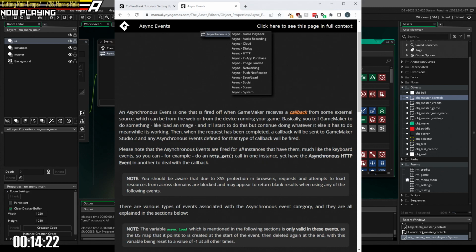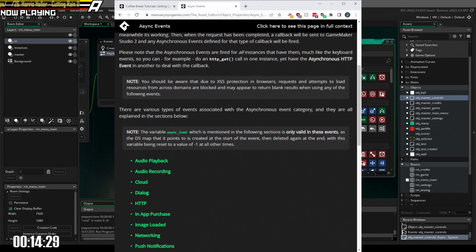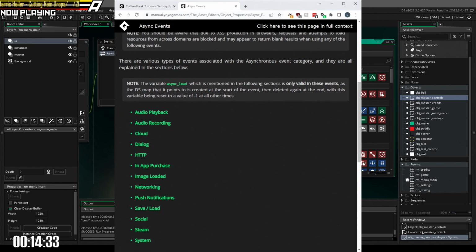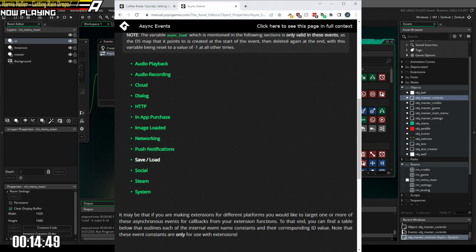You should be aware that due to XSS protection of browsers, requests and attempts to load resources from across domains are blocked and may appear to return blank results when using any of the following events. The variable async load, which is mentioned in the following section, is only valid in these events, as the DS map that it points to is created at the start of the event and deleted again at the end, with this variable being set to a value of -1 at all times. This is save load.